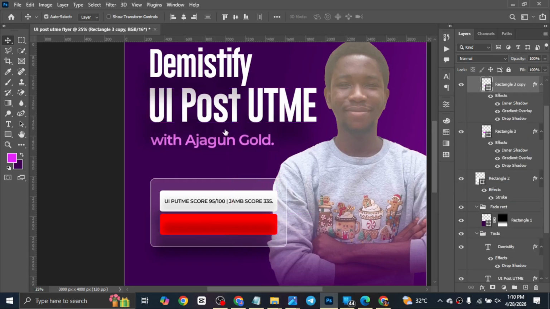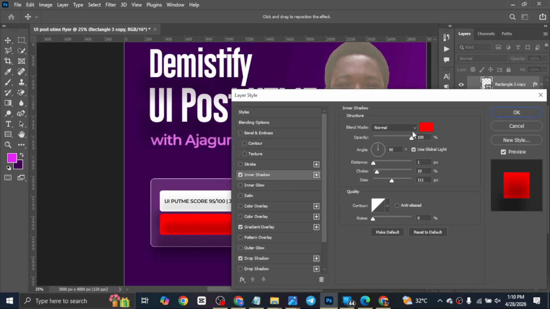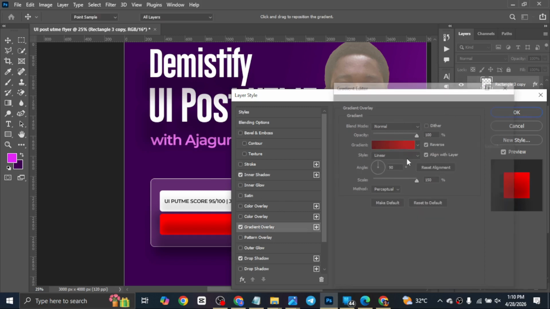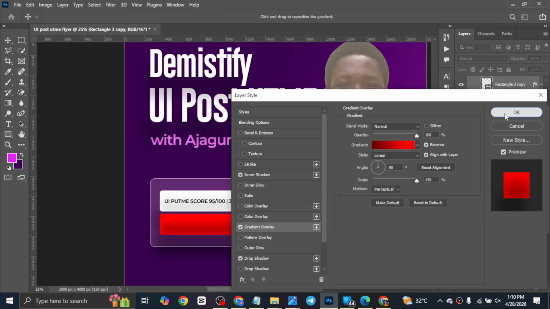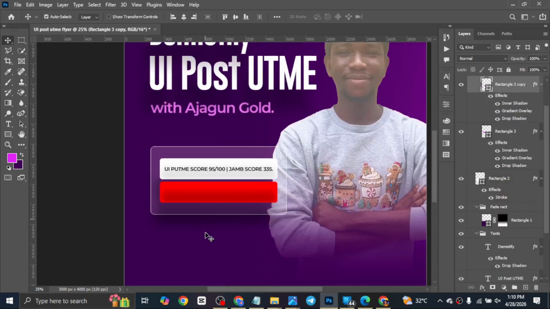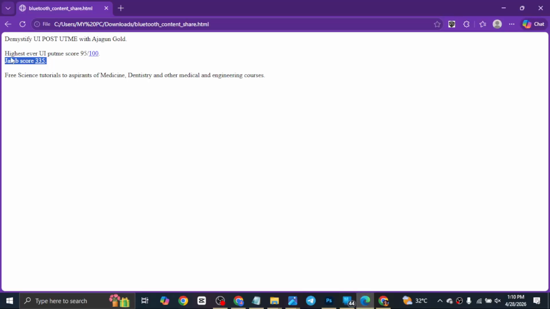This gradient, I'm not sure about this color. It can actually be better than this. I don't know why it's like that. Okay, so this is actually okay with me. So now, highest ever score.